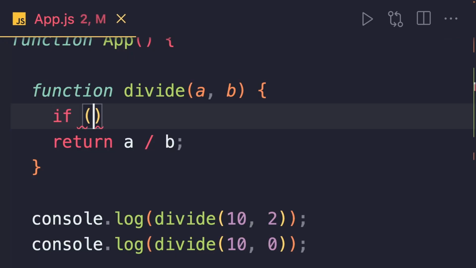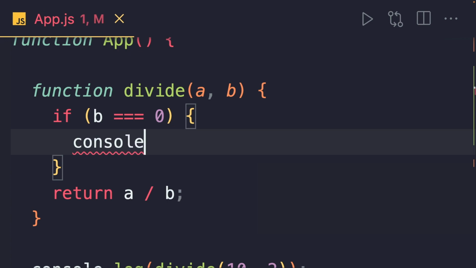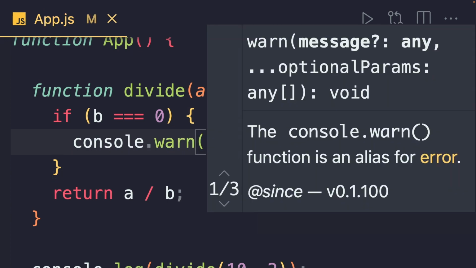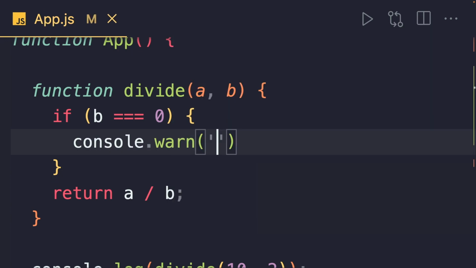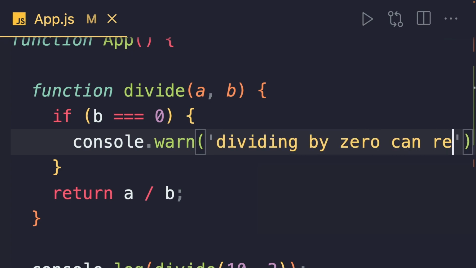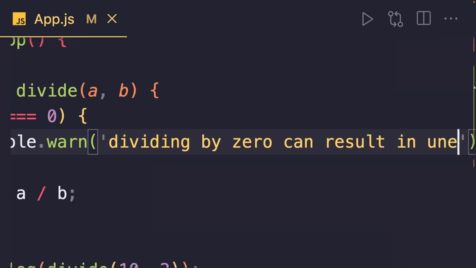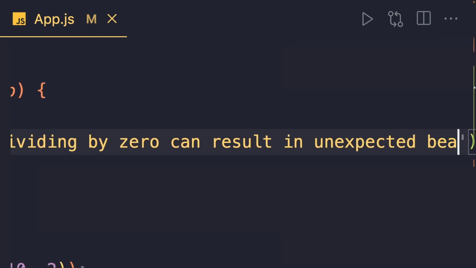But you want to give a warning message if b is equal to 0. So inside this if statement, I can write console.warn, and inside this I can write any message like dividing by 0 can result in unexpected behavior.